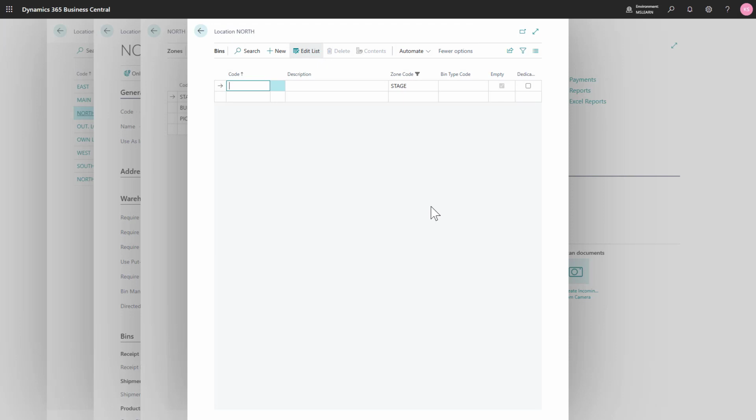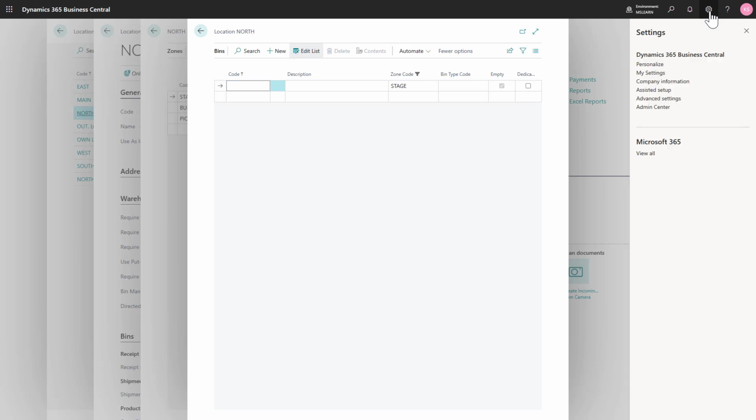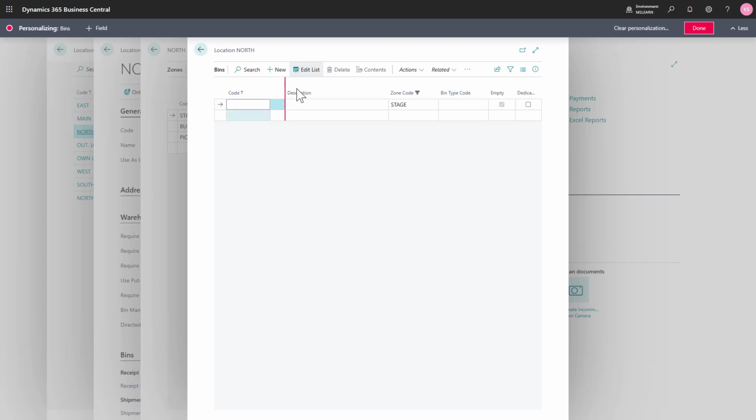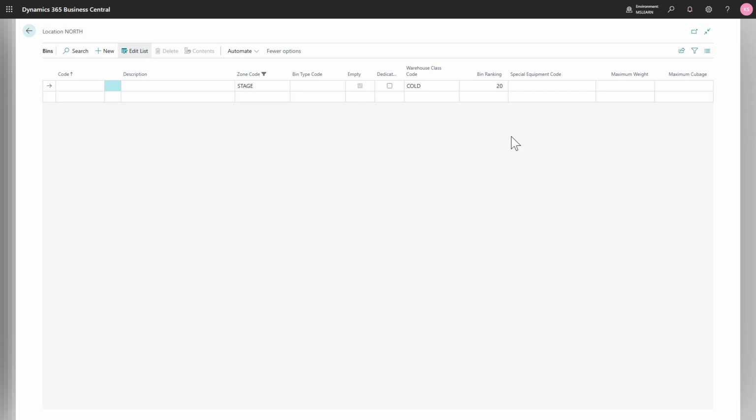Now before creating bins, let me maybe add a few fields. I will go to personalize to simply show you that these fields are copied. So I've added the following fields: the warehouse class code, the bin ranking, special equipment, maximum weight, maximum cubage, because you can use them for certain very interesting features that I will explain in a few moments.